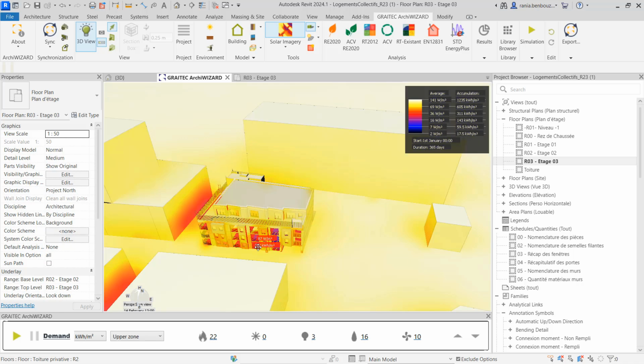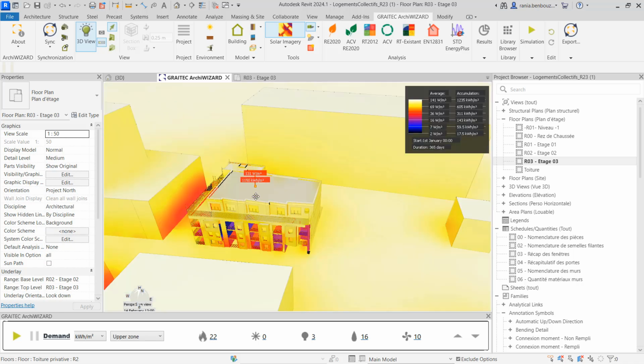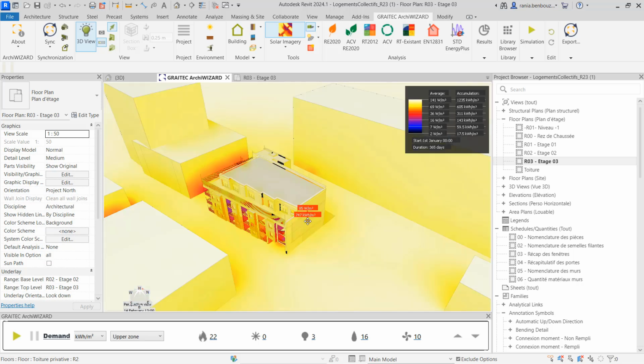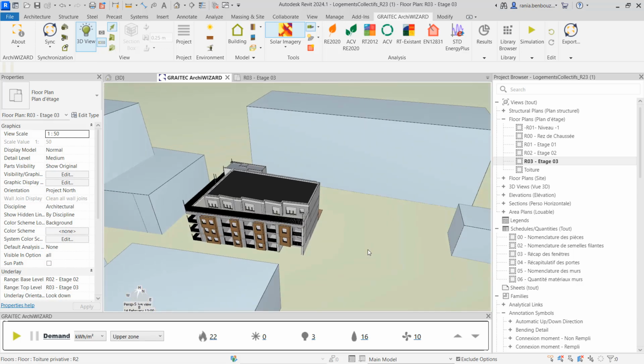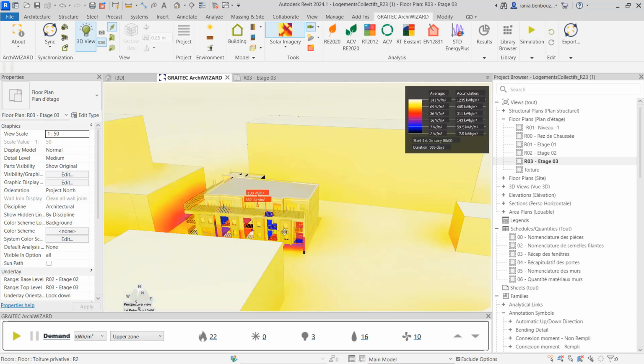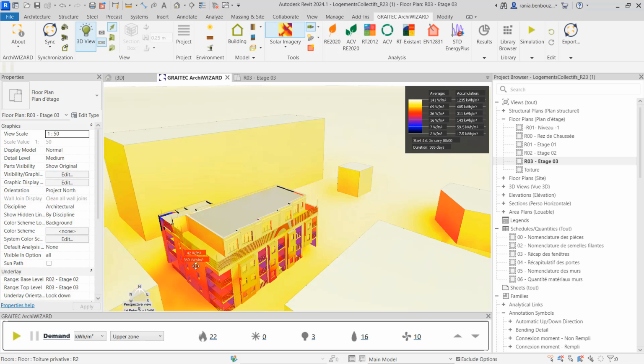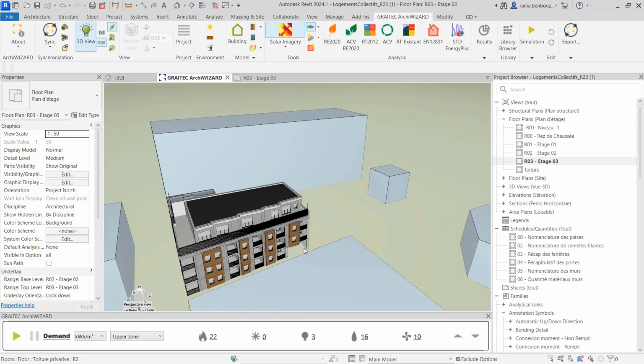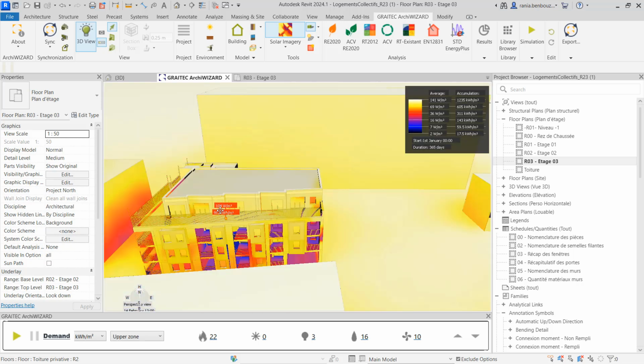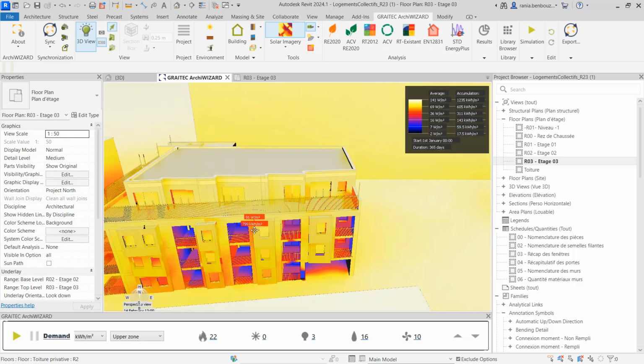So we confirm that now the roof receives more irradiation than the other facades, but also the southern facade compared to other ones. We notice that the upper floor receives more solar irradiation than the other floors because it is exposed to direct sunlight. So we are going to implement strategies to reduce the hours of discomfort.